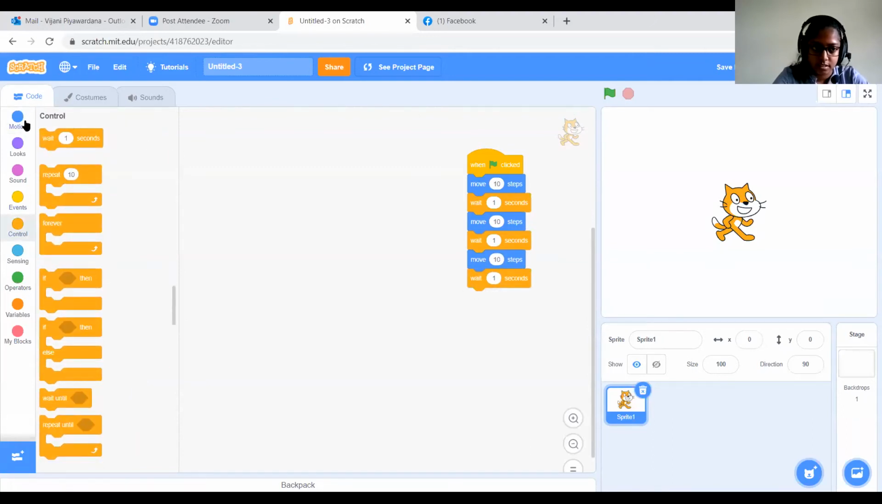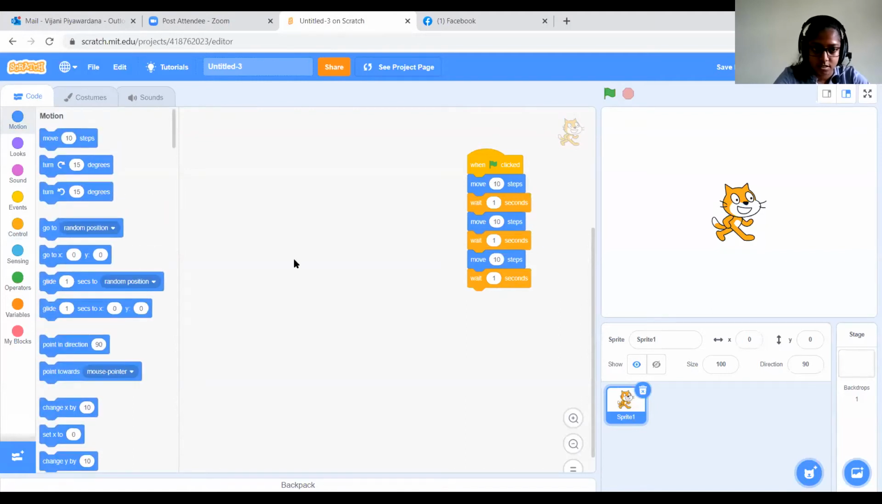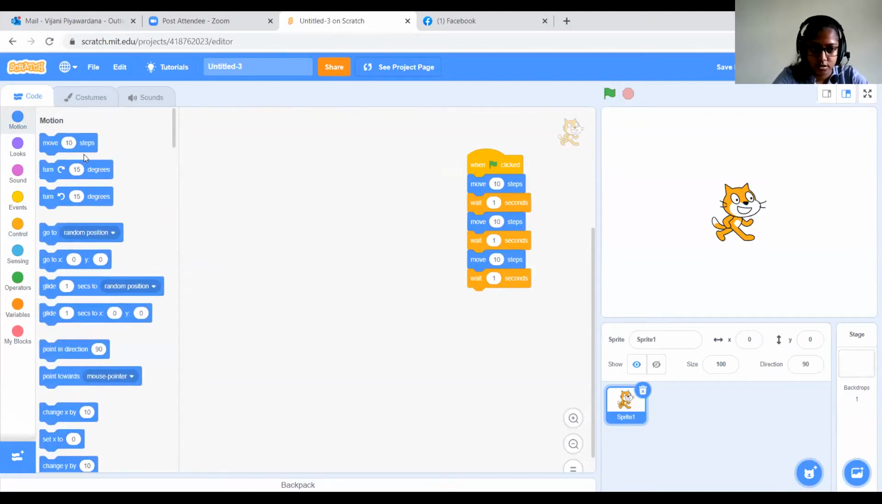Then, going backwards, what you have to do? You have to give a negative value. Minus 30. That means coming back to the starting point. So this is my program. Now I'm going to execute this program. Let's see what will happen to this cat.